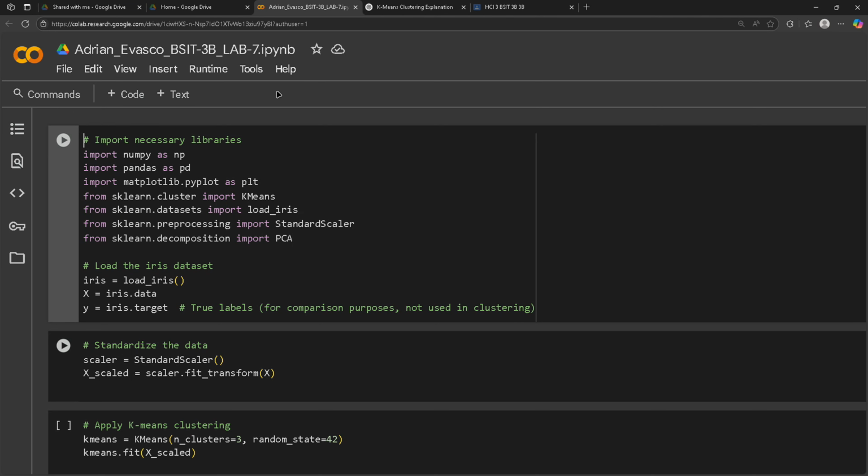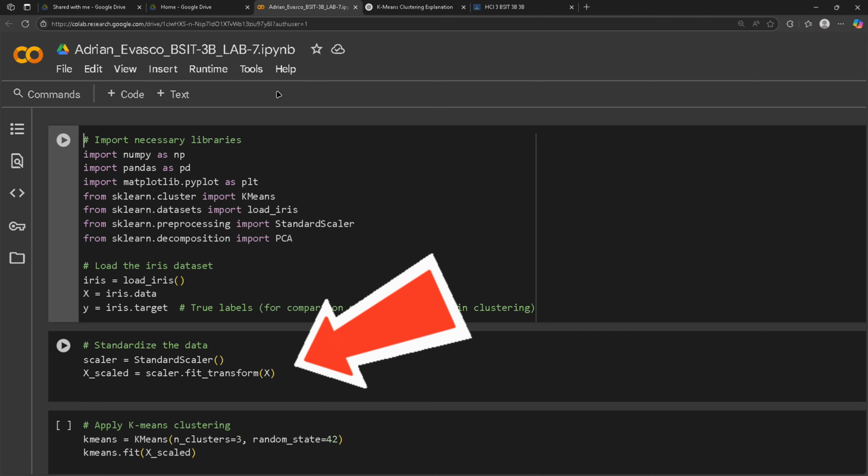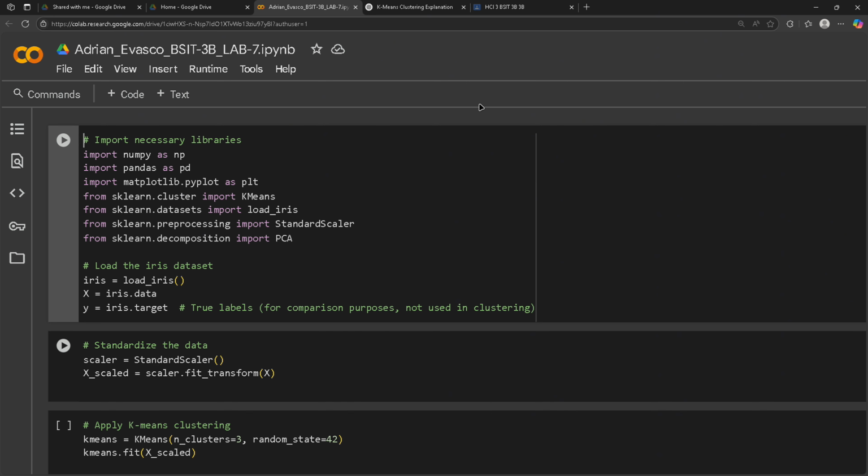Step 3. Standardize the data. Before applying k-means, we standardize the data to ensure that all features have the same scale, which improves clustering results.